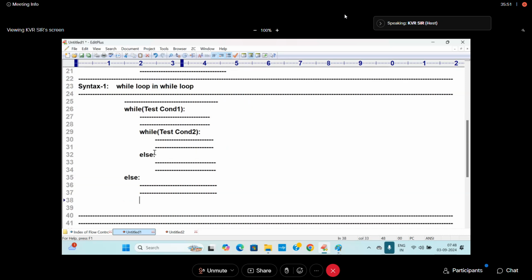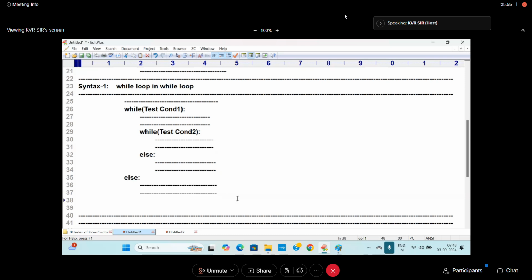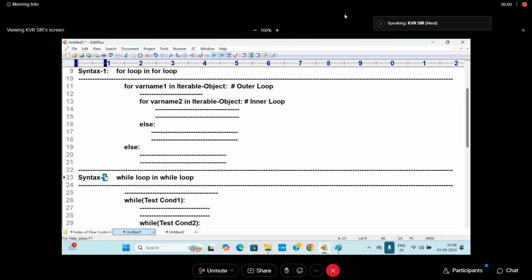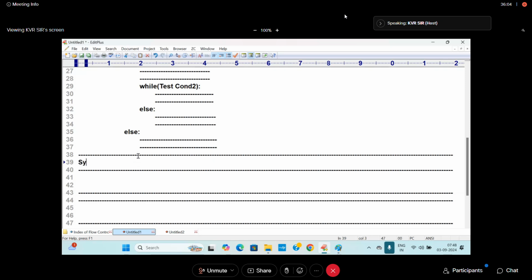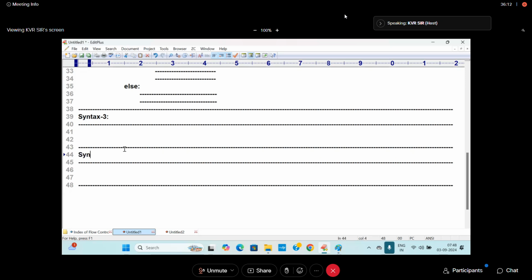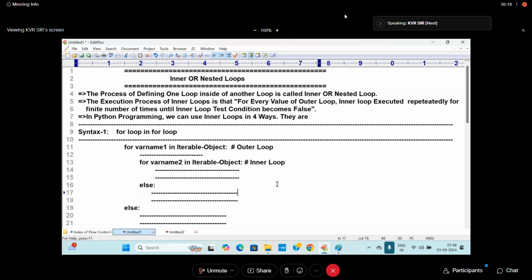Are you able to follow? While this one, another while loop, this condition you are mentioning. This is about syntax number 2. Let me go to syntax number 3. Syntax number 4 is also there. After this coding is completed, I'll go for one more thing that you need to fill up. I'm not going to say anything. You need to go for it. Let's go for loop in for loop. Most important thing. Go to PyCharm.